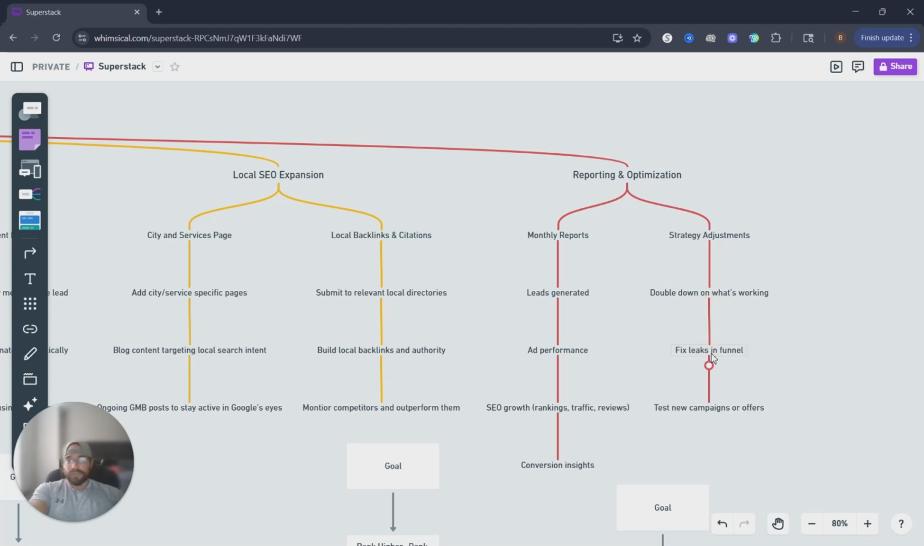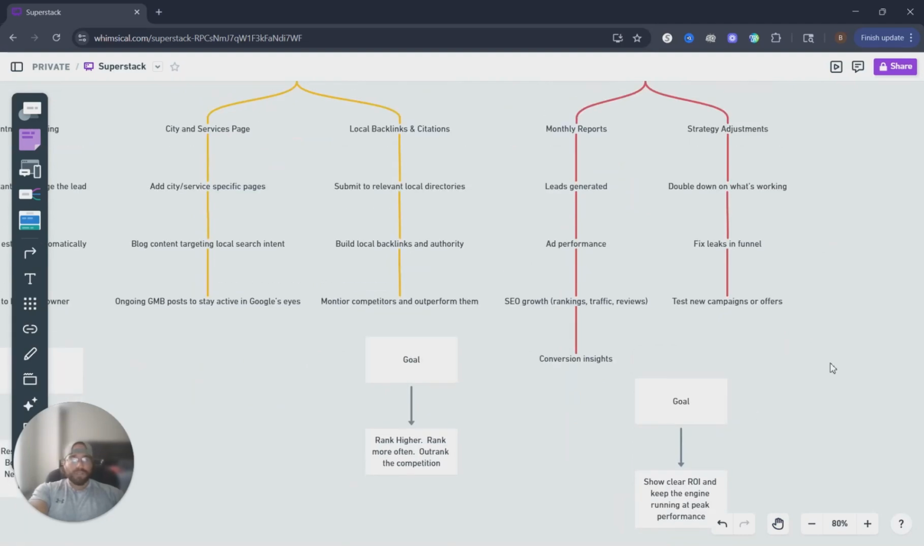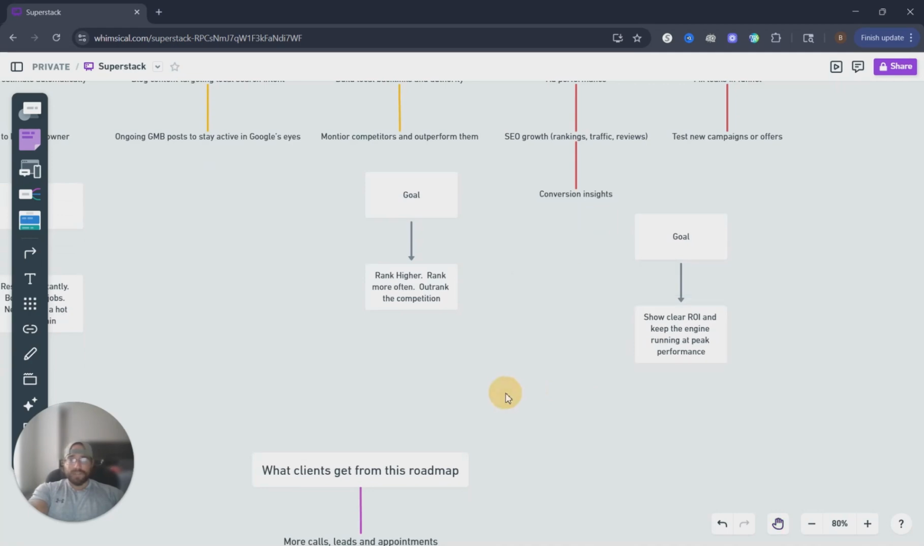And then if any of our funnels have leaks in them, of course, we're going to strategize, we'll test new campaigns, new offers, and see what works, what doesn't. In one area, it might work great with that demographic, but in another area, it might not. So you're always testing, always figuring out what's the best way to do it. But the system itself is pretty much the same. The goal with the reporting and optimization is to show a clear ROI and keep that engine running at peak performance.